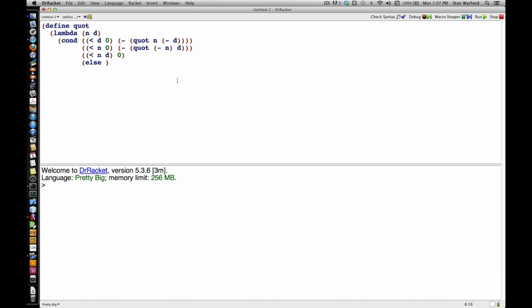Else plus 1 quotient minus nd, negate nd, and call it with the same d. And now we close out all of our parens. Boom. Okay, let's see if this works. I hope so, because I hate to have to repeat this demo. All right, let's try it.